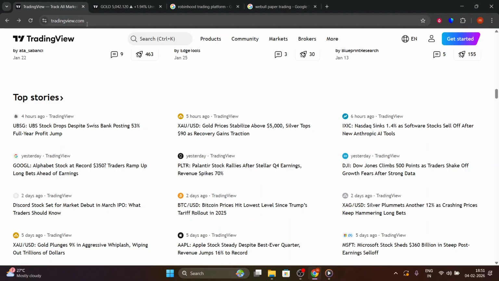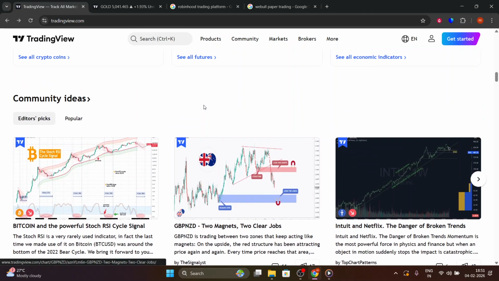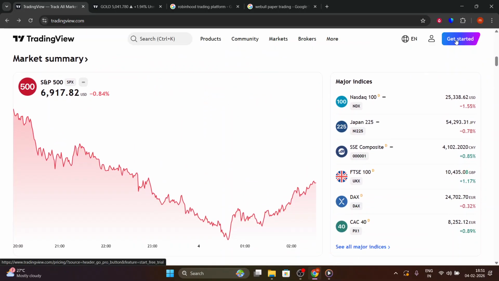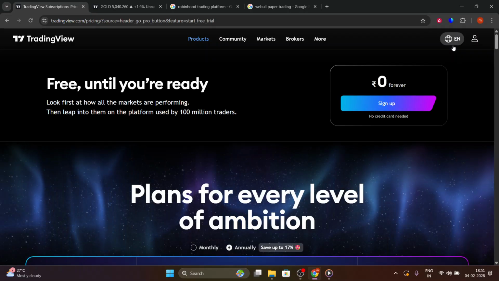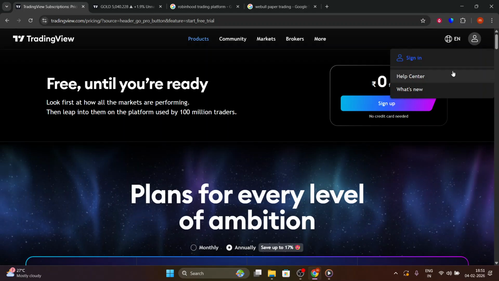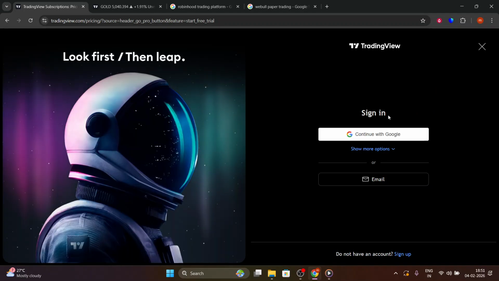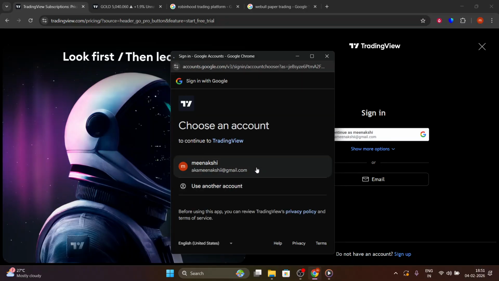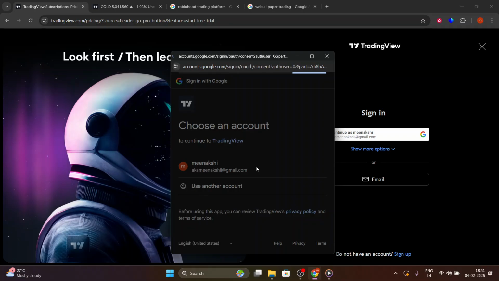Open your preferred browser and go to the official site at www.tradingview.com. In the top right corner, click Sign In. You'll see a login window where you can enter your account credentials. Type them in carefully, then confirm to proceed. If you've set up additional verification, be ready to approve that step, so you can finish logging in.